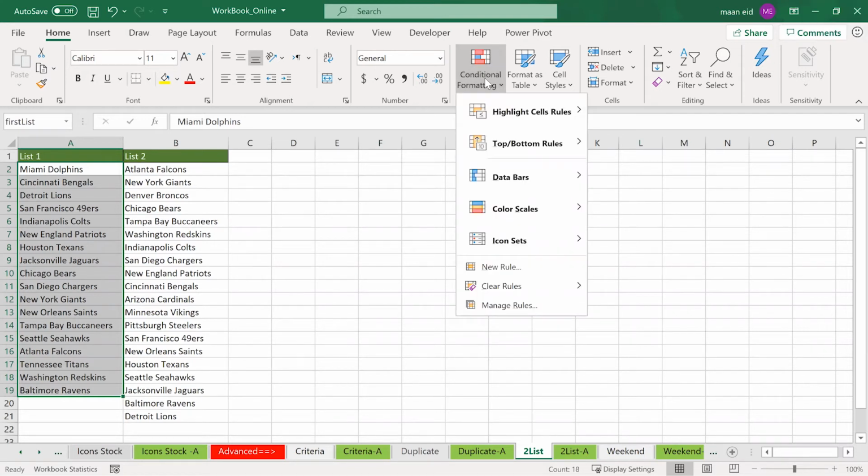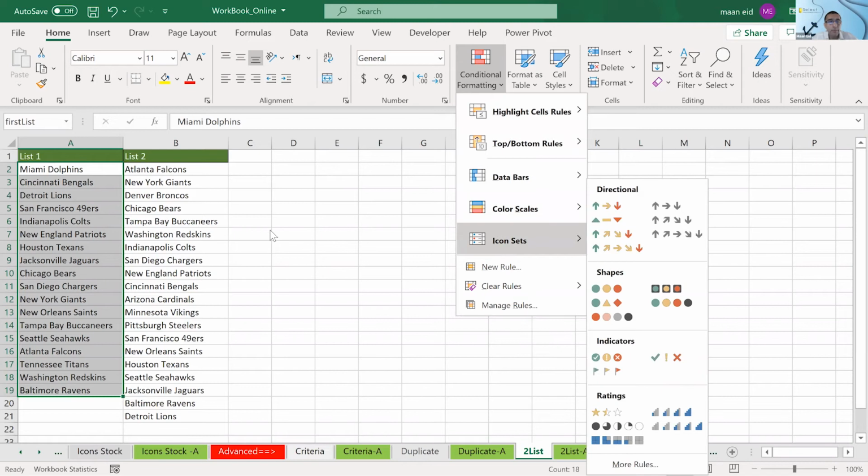Conditional formatting. Sir, one small doubt, sir. Please. First, you taught us Miami Dolphins. You selected the whole second list and asked how many times it is there in the first list. Sir, then automatically when you clicked the Detroit line, how did it change?